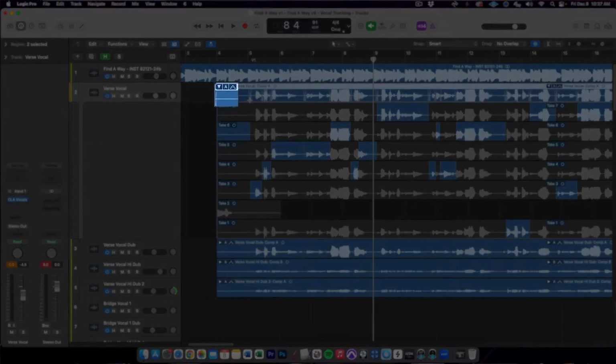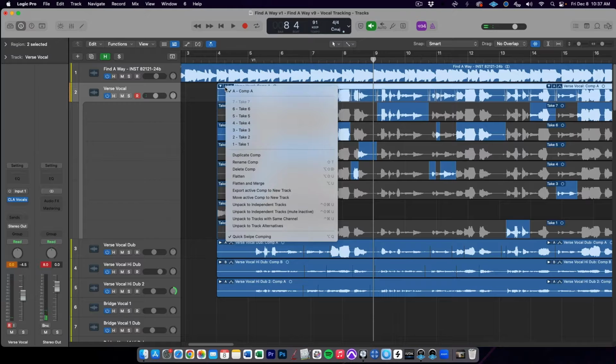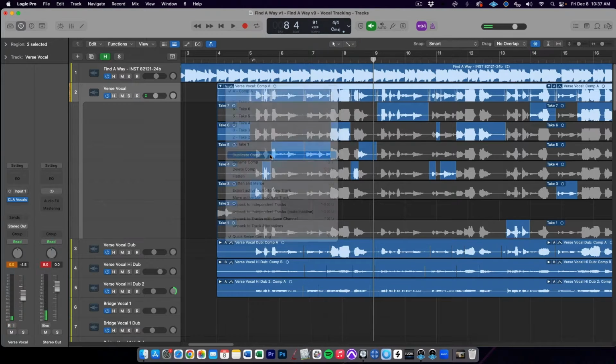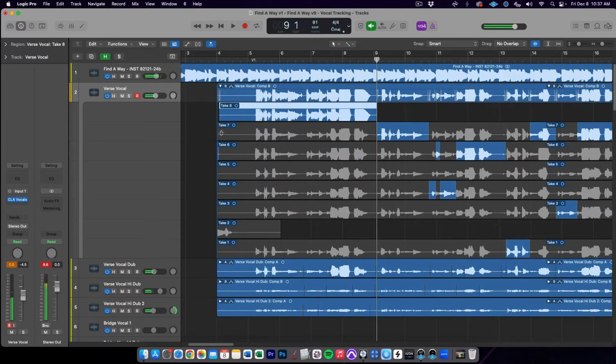If you do this though, be sure to create a duplicate comp before recording the next take. Click on this little box with the letter A inside it in the top left-hand corner of the comp region and select Duplicate Comp. This will create a copy of the comp you have just made that you can then record over top of. Because when you record a new take, Logic automatically replaces your last comp. So you'll lose your work if you don't take this extra step.